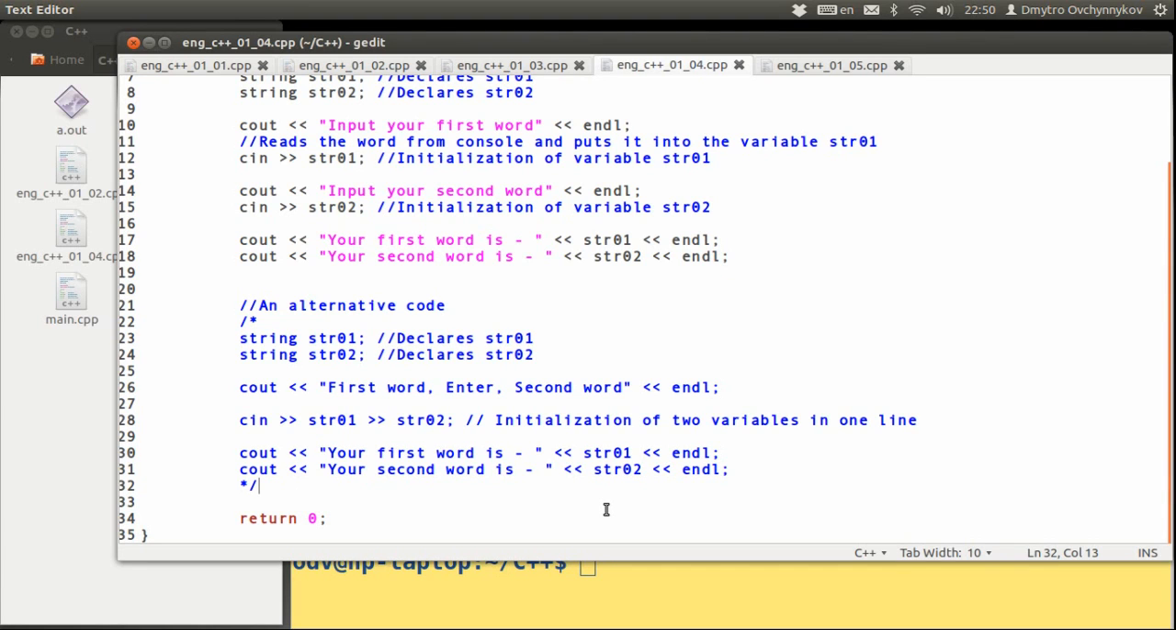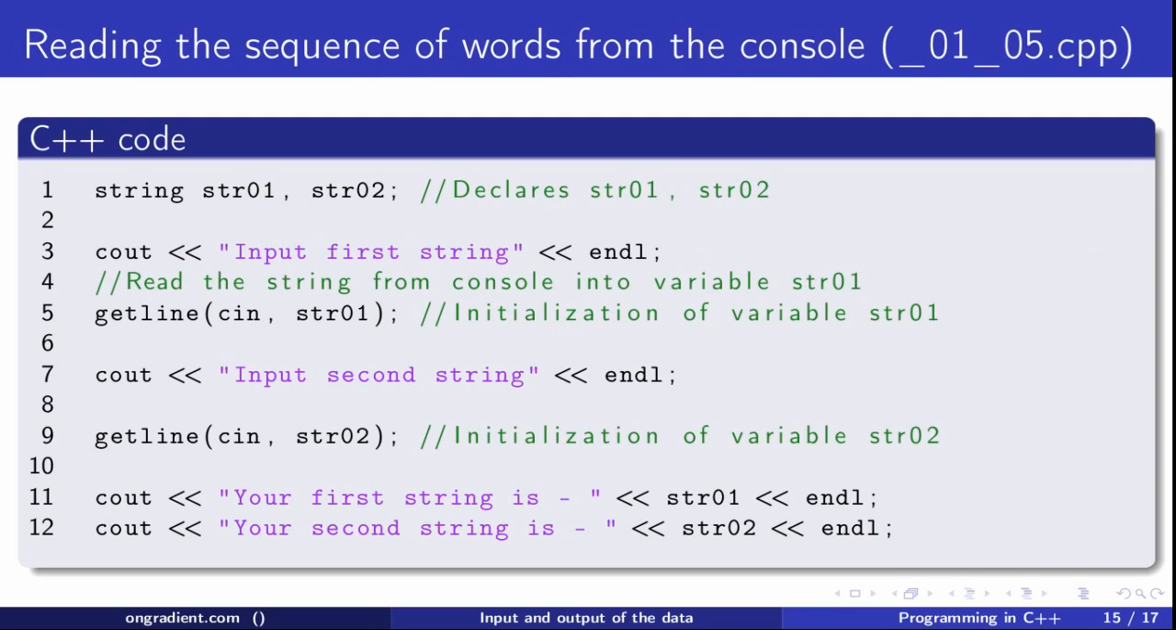The next example will teach us how to read sequences of words from the console. To read several words from the console, we will use the function getline. This function has 2 arguments. The first one determines from where to take the information. In our case, this is the console input stream. The second argument sets the variable where the information will be saved. We will use variables str01, str02.